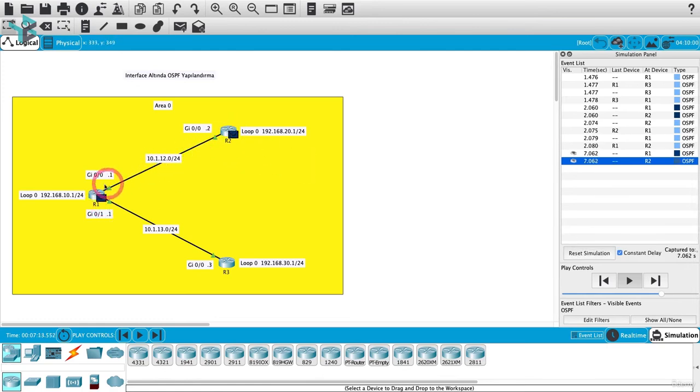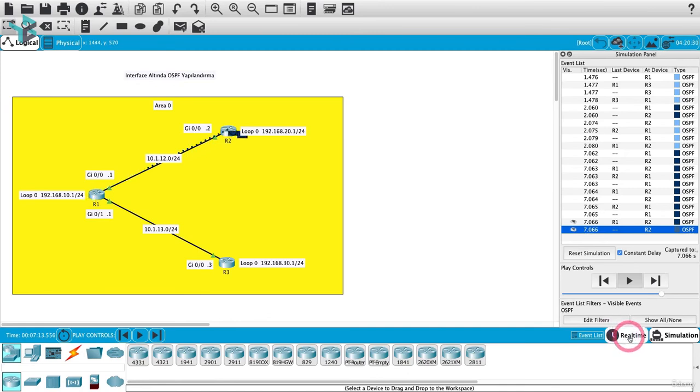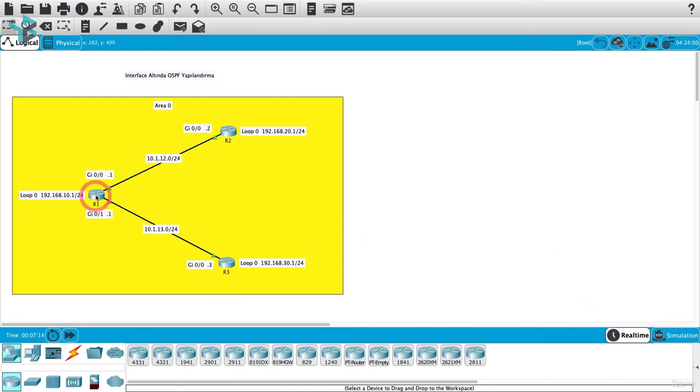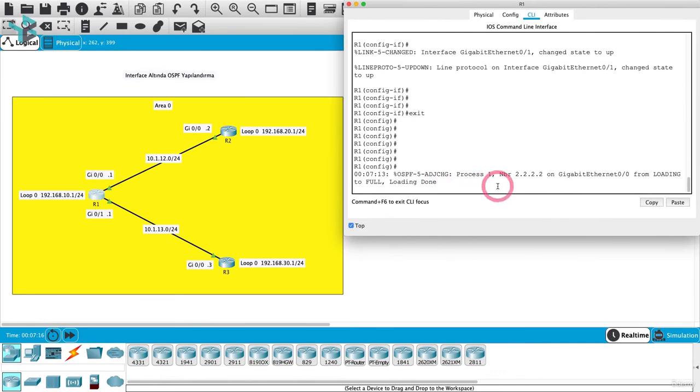Hello packages here go back and forth between neighbors every 10 seconds, and from here we can see the packages. Let's switch back to real-time mode. Here you have seen the simulation mode, where you can test the feature you want. Now let's open router 1 in real time.